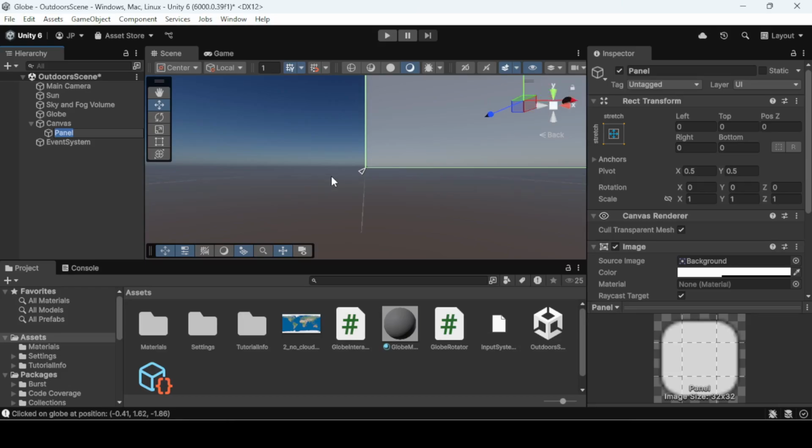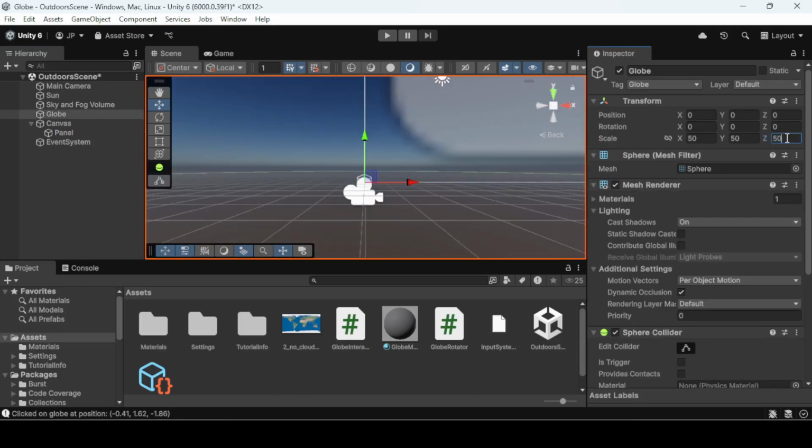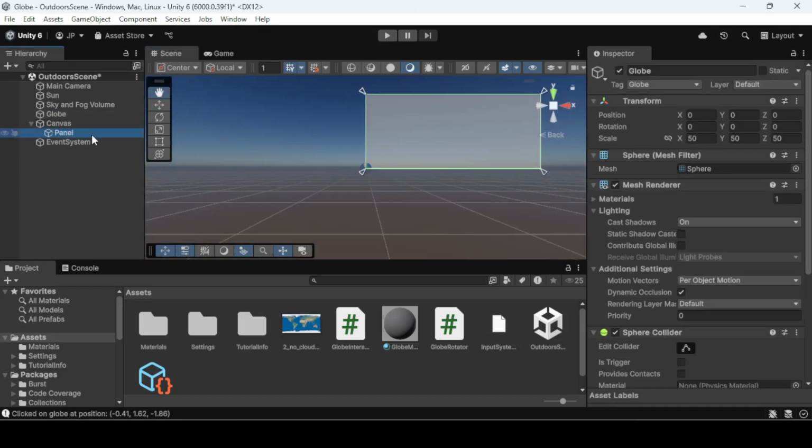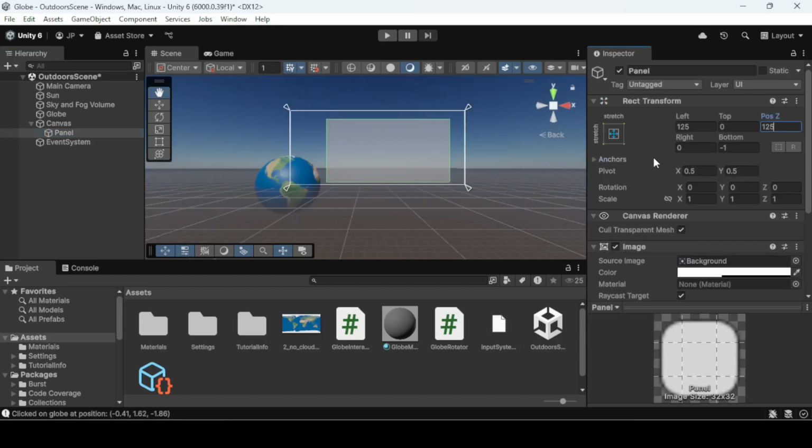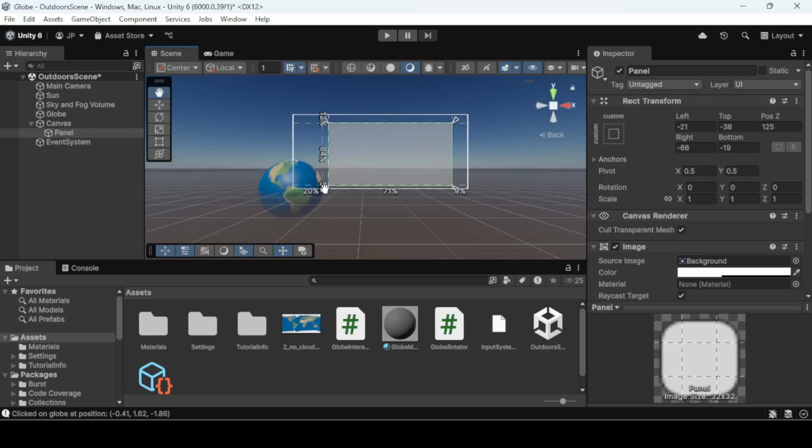And look at how small our Earth is compared to the size of the UI panel. First, to make the globe bigger. And now to figure out how to move the panel up and over to the right so it's not behind the globe. This may not be the best way of doing this, but I think that looks pretty good for now. I'm not sure what these triangles do, but I'm going to line them up with the panel.